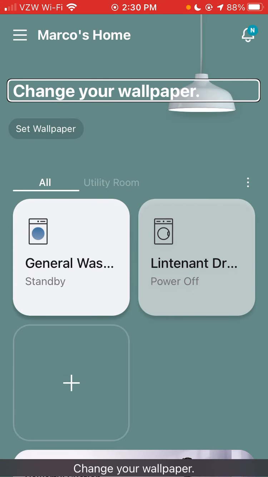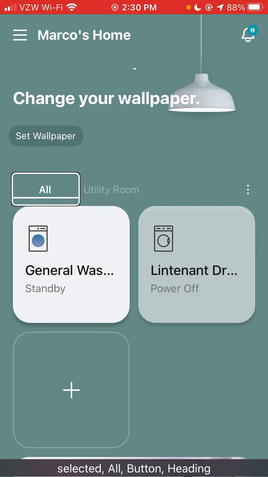Okay, so there are a few accessibility things with this app. A lot of stuff I don't care about, like this wallpaper thing that has no bearing to me. Set wallpaper. Selected. All. Button. Utility room. Button. Okay, so Heading. We're in the utility room because I know with LG ThinQ you can control multiple LG devices. In this case, I only have an LG washer and dryer.